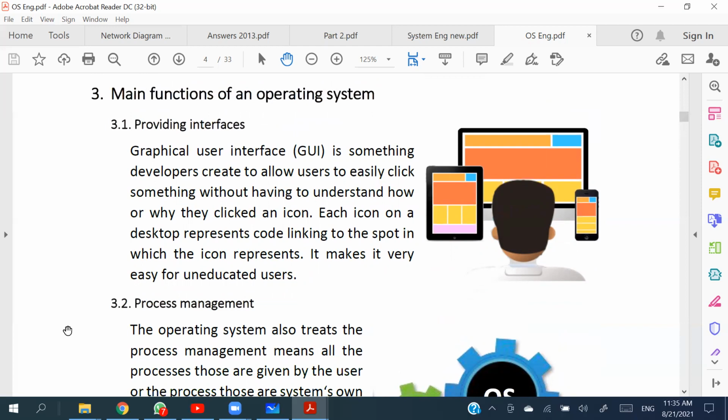So the first function is providing the interfaces to the user. Without any interface, we are not very interested to work with a particular device, right? If you take your mobile phone as an example, if some operating system comes with that device which is not very user friendly and not very colorful, you will be having some thoughts of whether I need to use this or not, right? It is purely on the interesting part.